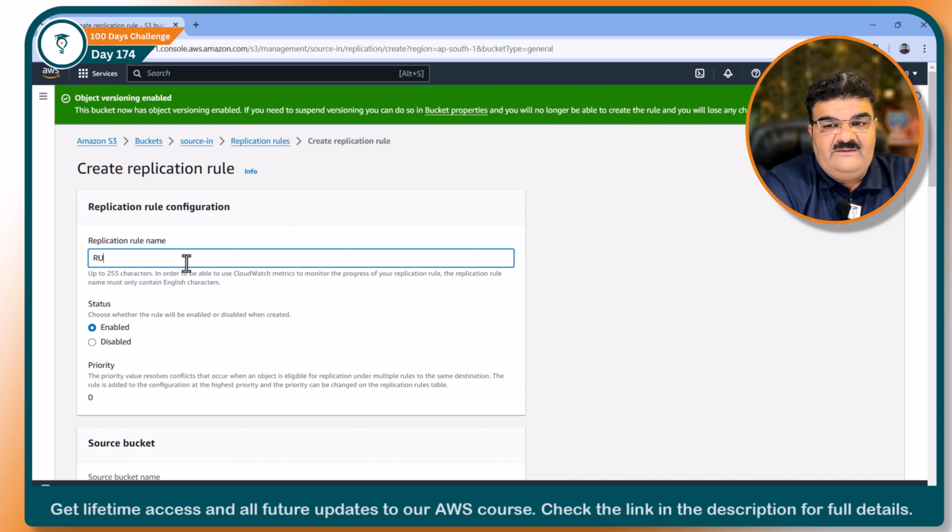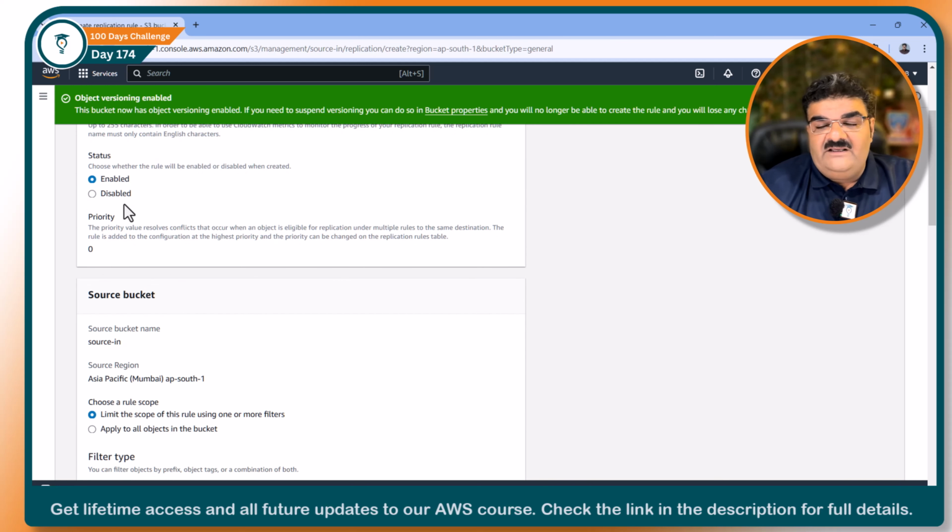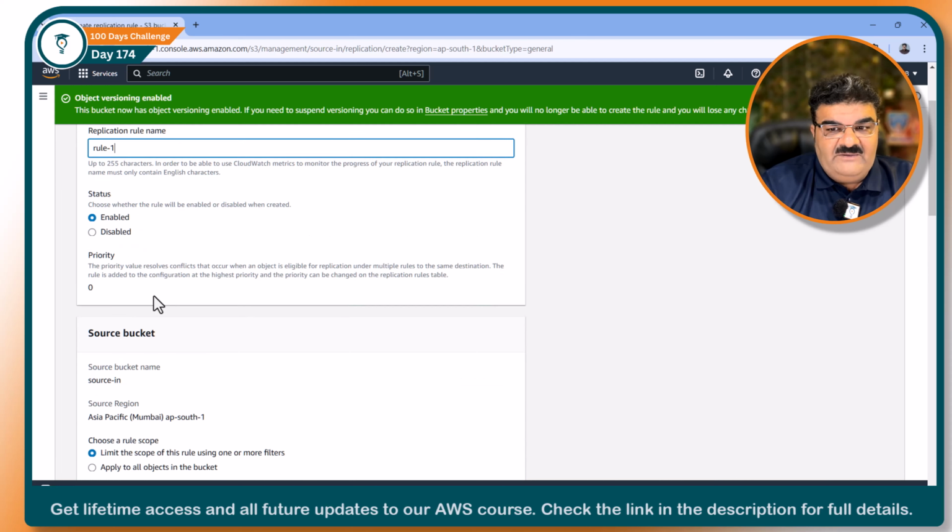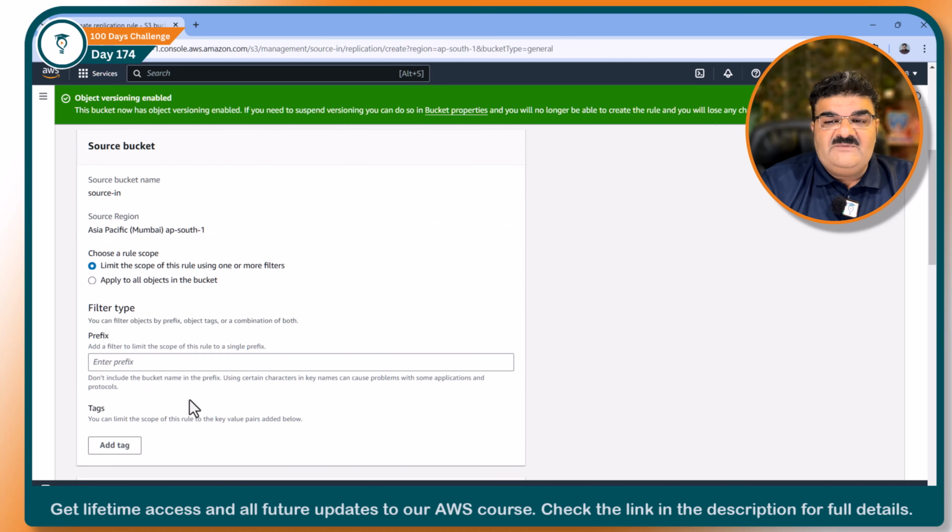Here I am giving the name rule 1. You can give any name, it is up to you. Status enable. If you want to pause your replication process in the future, you can disable this as well, but let's enable it by default. Now here it is my source bucket.